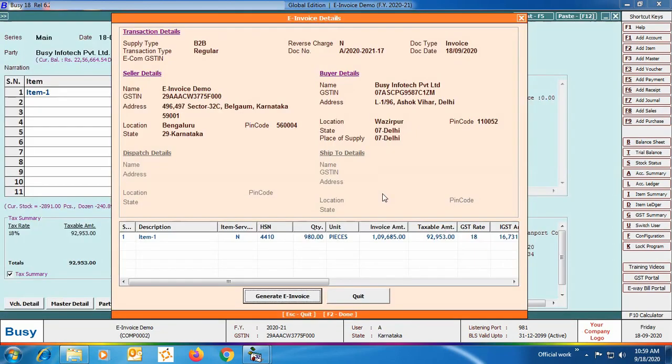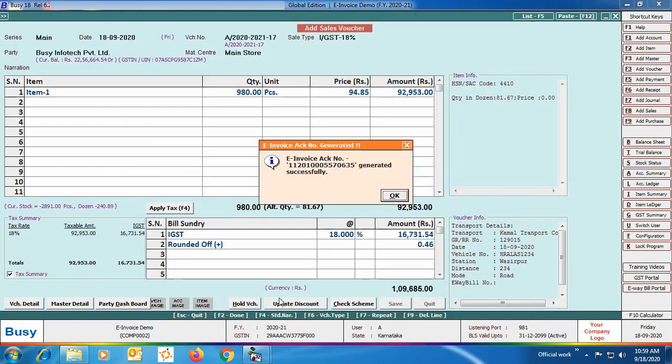On clicking this button, Busy is showing an e-invoice details window in which you can check the required details like seller details, buyer details, dispatch details, ship to details. Dispatch details and ship to details would have appeared if you have selected the combination of 2 and 3 option. Basically, dispatch details would have shown the material center address and ship to details would have shown the shipping address if they are both specified. Then there is item description at the bottom. Now click the generate e-invoice button and you can see e-invoice acknowledgement number is generated successfully.